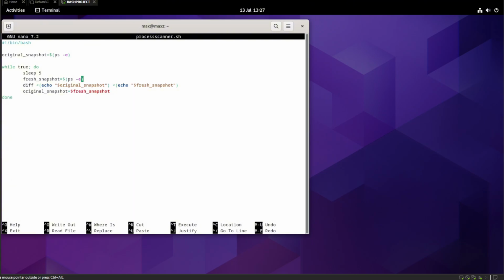I'm going to come down, echo "checking at", and then we'll just use the command substitution and put the date command in. Oops. Okay. And then we're going to append this to a new file called process log.